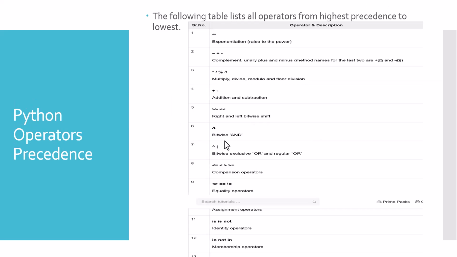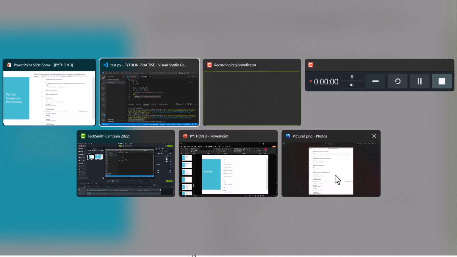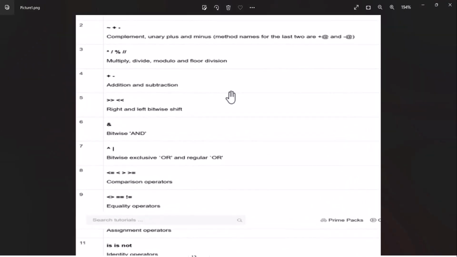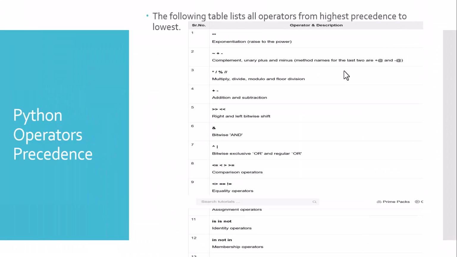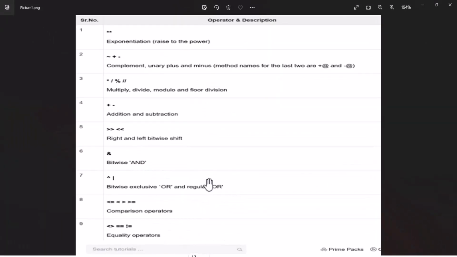Okay, these are the operator precedence. You can see here, if you are going to use so many operators, then according to this precedence, from the highest priority to the lowest priority, Python gives the highest priority to the exponential, then complement, plus, minus, and this one operator. Okay, multiply, division, like this. These are the precedence in Python.